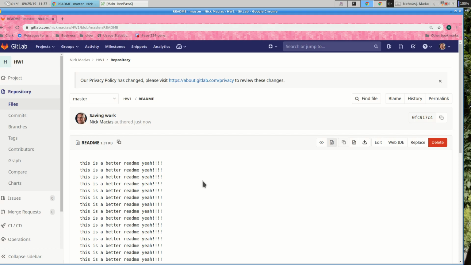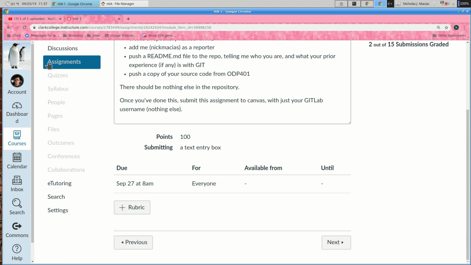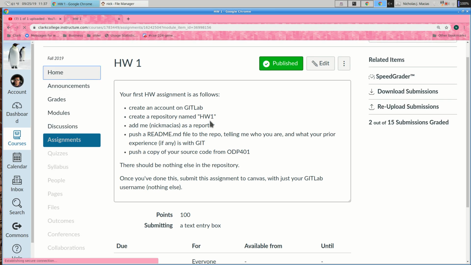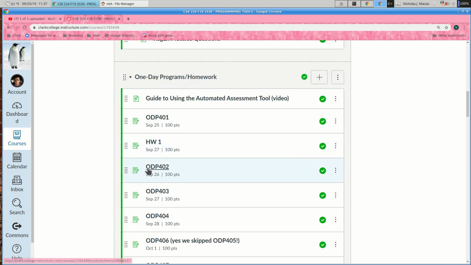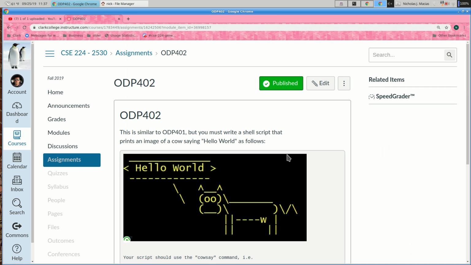All right, so we are good to do ODP 402, so let's look at ODP 402. You are writing a shell script which will print out the words hello world, but it's got to be a cow saying hello world. And it's a script instead of a C program. So you want a script that shows you a cow saying this. And there's a little hint on the bottom, use the cowsay command.